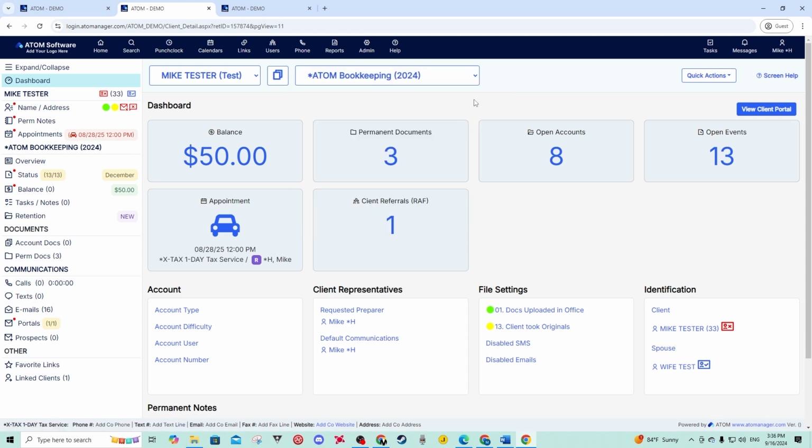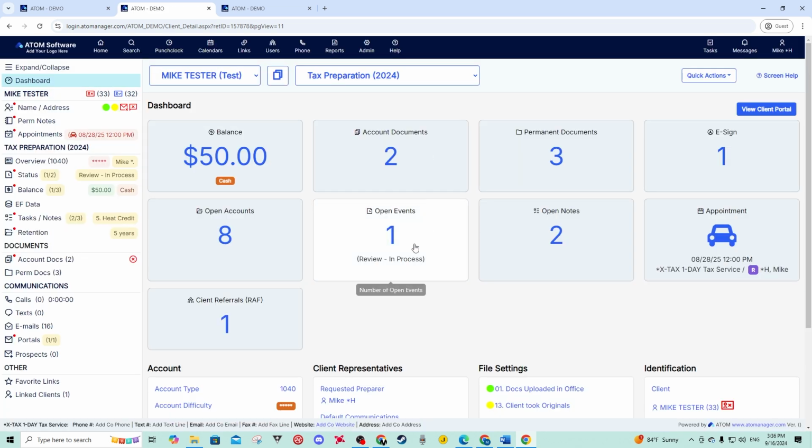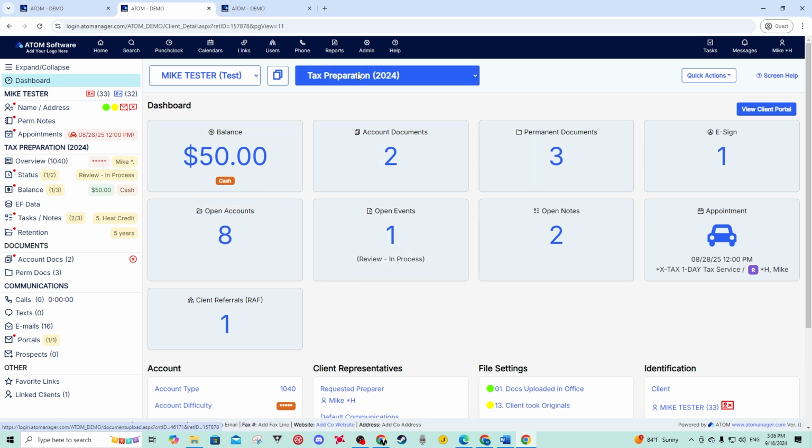that you're looking at. And then things like open events, this will only show up for accounts that actually have events that are open. So in this case, we have 13 that are open for this particular file. If I switch this back to our 2024 tax prep, that open events is going to only say 1 because we only have 1 event that is open. So yeah, the business type that you're looking at will determine a lot of what cards are shown as well as the information that is shown within those cards.